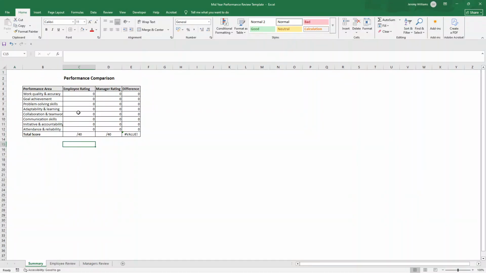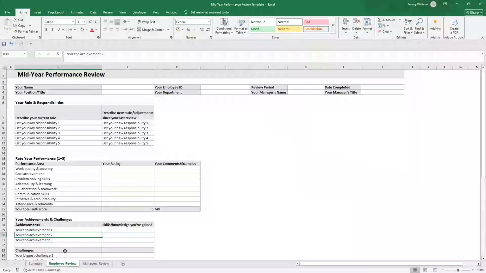And what this enables us to do is compare the responses from the employee and also the manager. So now I'm going to open up the employee review tab so you can see the kinds of data points that you are going to want to capture ahead of your mid-year review to best showcase your performance. And once we've looked through this, I'll then show you the manager's review so we can see how this corresponds to it.